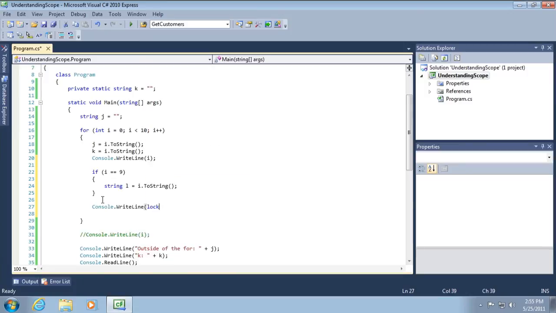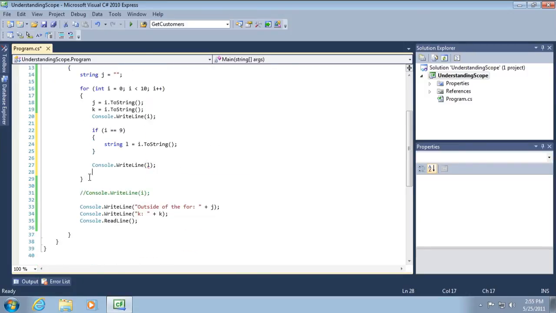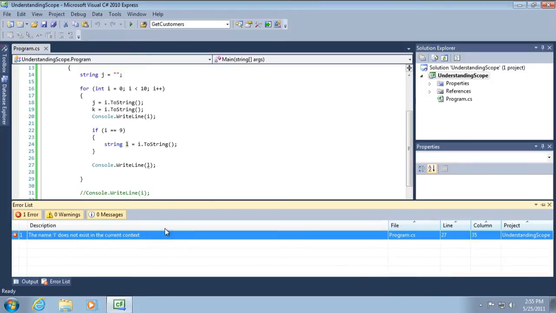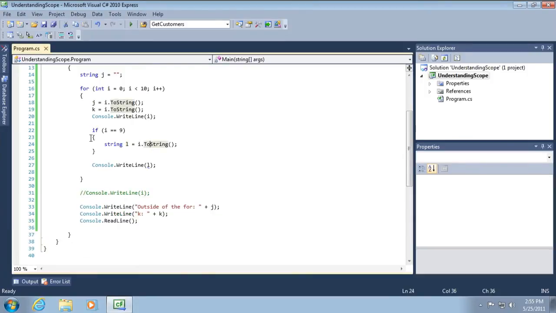Now hopefully, based on everything we've said so far, you would be able to tell me whether the string, the letter L, will be accessible here in our for loop. Let's run the application and find out. Do you think it'll work? No, it won't work because it doesn't exist in the current context. It does not exist outside of the context of this now innermost code block of the if statement. Okay?